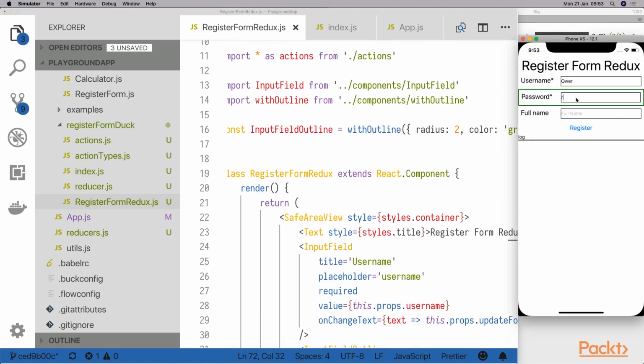You can add a username, password, and some full name. And when we create the log, we see that everything is as we added it. In the next video, we will use React Native Debugger. We can see the whole state of Redux, so we will verify and see how this works.